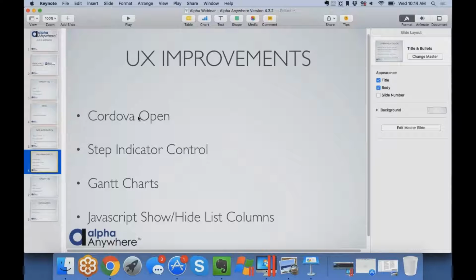Basically what Cordova Open allows you to do is to open native file formats on the mobile device. Excel, Word, PDFs, things like that. And this is very powerful for field applications because, using our built-in synchronization technology, we can download, along with data from the database, supplemental information such as manuals, maps, and other content to the mobile device.